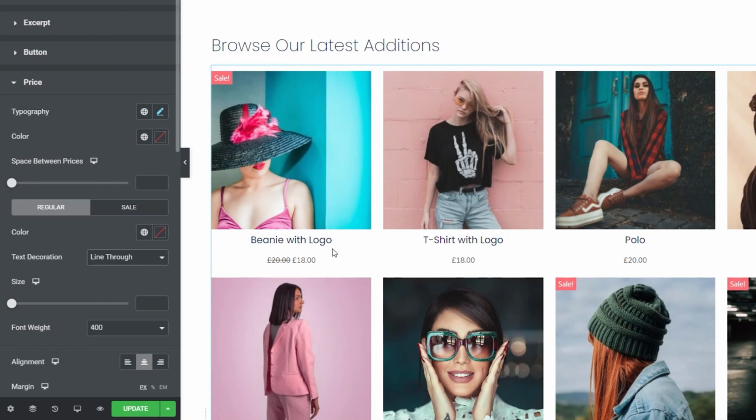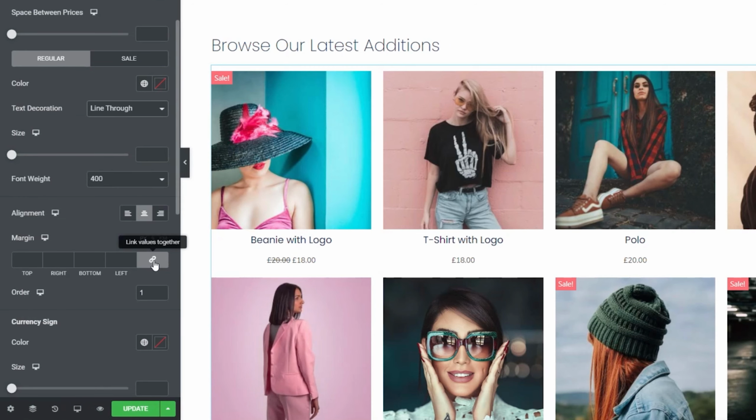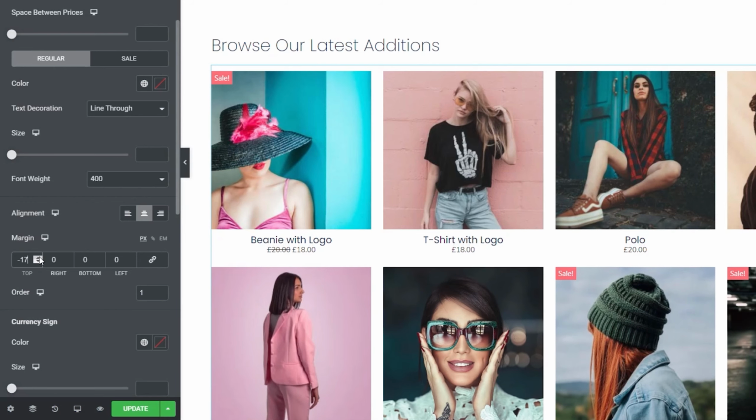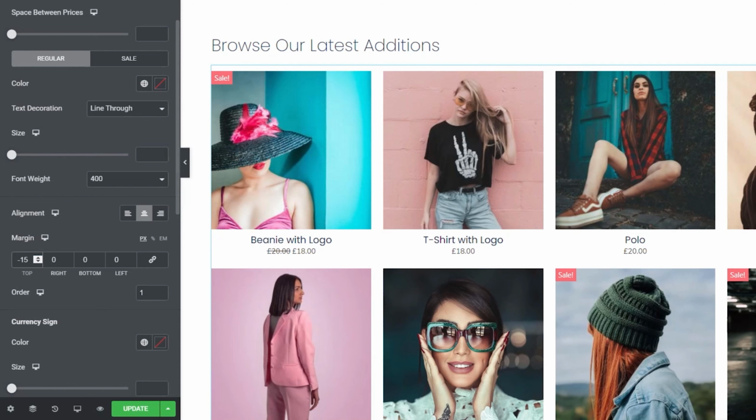One other thing I want to do is, at the moment, I want to bring this price and just bring it a little closer to the name of the product itself. So we've got our margin option, so I can unlink that. And what I can do now is I can adjust the top on this. We'll start off with a value of -20, and that looks a little bit tight. So what we'll do is we'll just drop that down to about 15. There we go. That looks a little bit better.